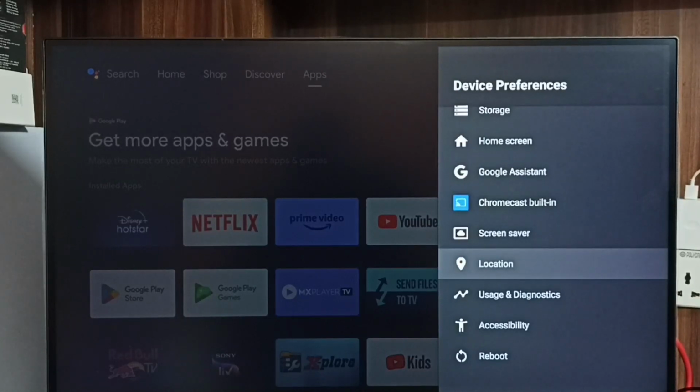Go back. Now under device preferences, we cannot find developer options because I have disabled it. This way we can enable or disable USB debugging mode and developer options. Please check it.